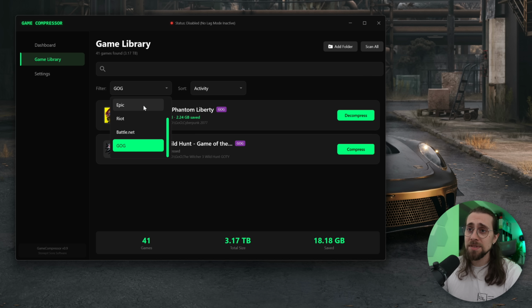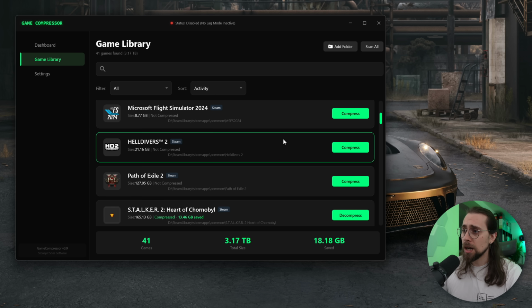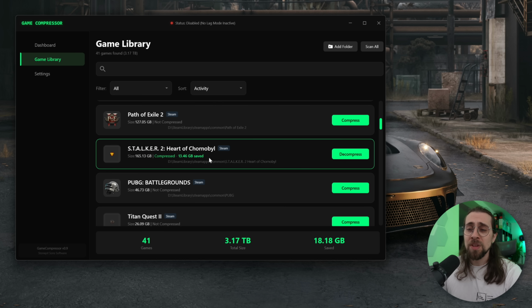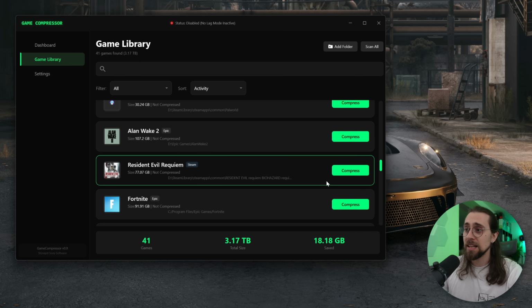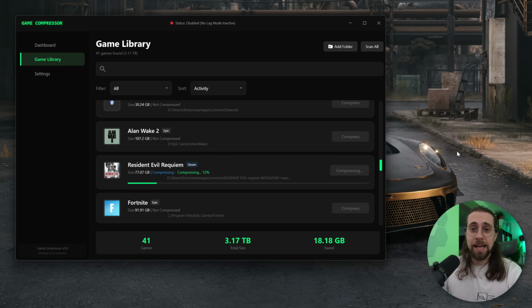But there are some games where you can actually compress a bit more. For example, Stalker was 165 gigabytes, but we were able to compress it and have 13 gigabytes saved. Basically what you need is just go to the game that you want. So let's try Resident Evil Requiem. You just go, compress, and then you wait. That's everything that you have to do.